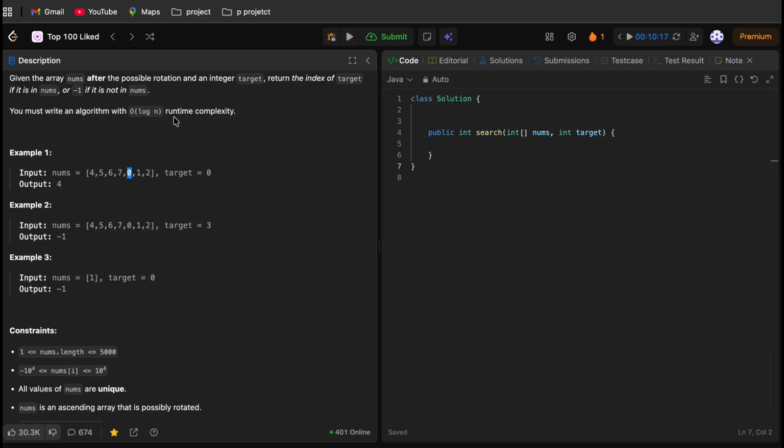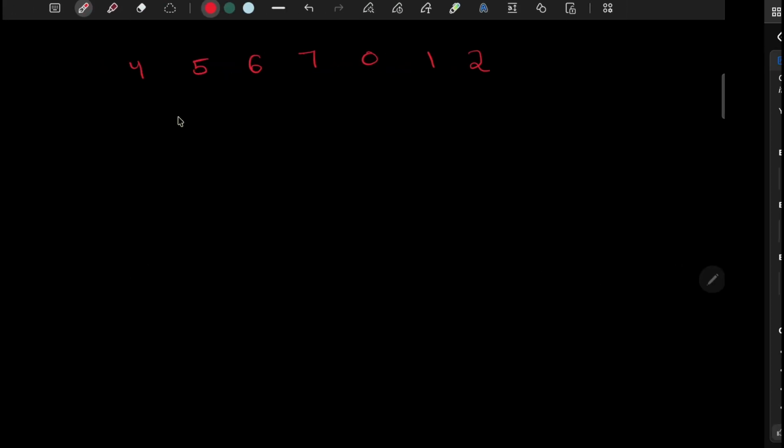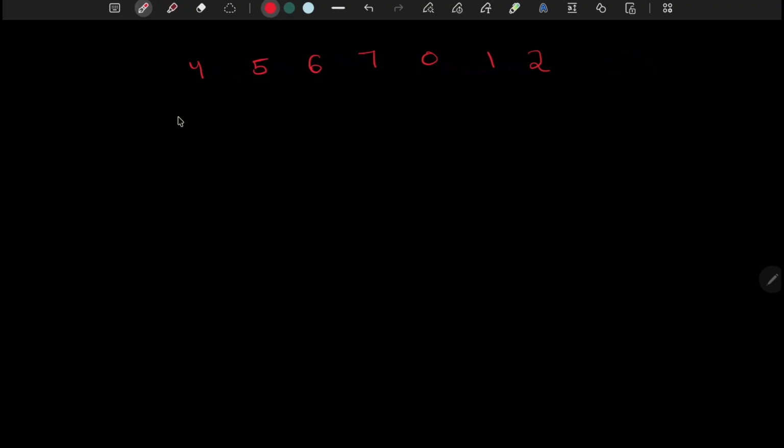I am just copying this array, 4 5 6 7 0 1 2. Okay, so this is our array. We need to do something that is order of log n time complexity.